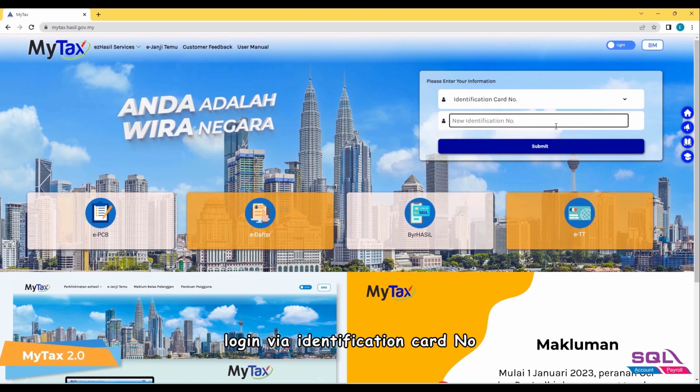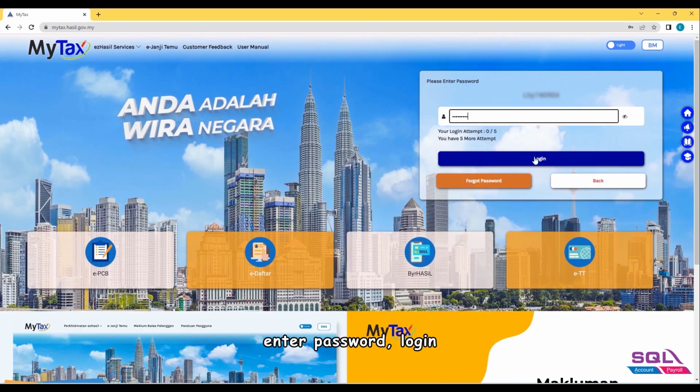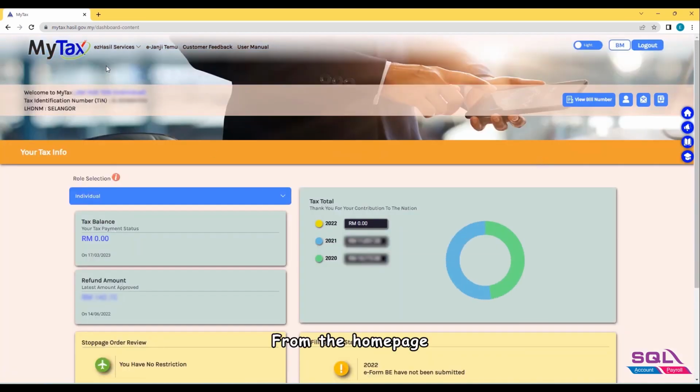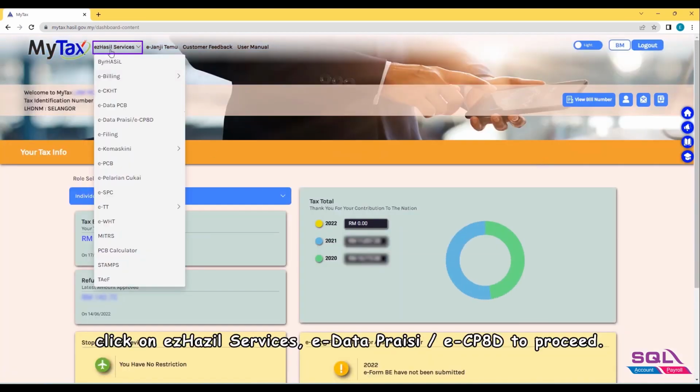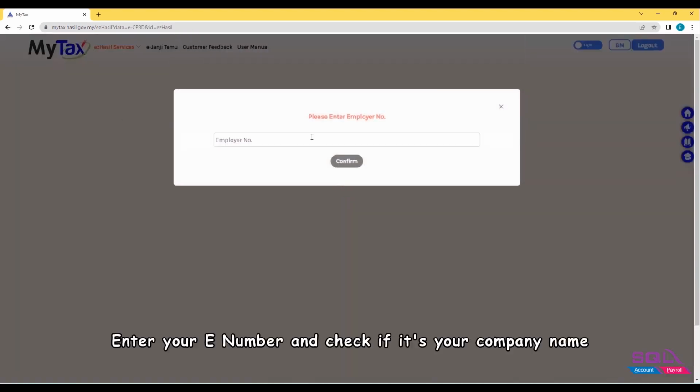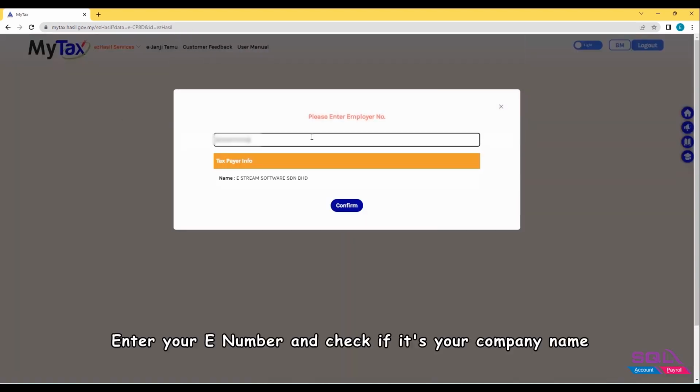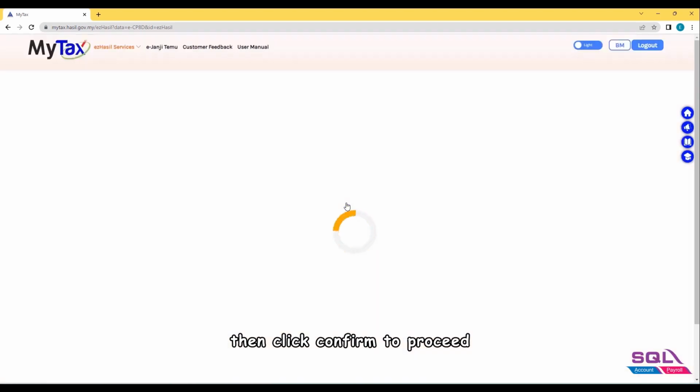Log in via identification card number. Click on the Submit button, enter password. Log in. From the homepage, click on e-Hasil Services, e-Data Prisi, e-CP8D to proceed. Enter your E-number and check if it's your company name, then click Confirm to proceed.